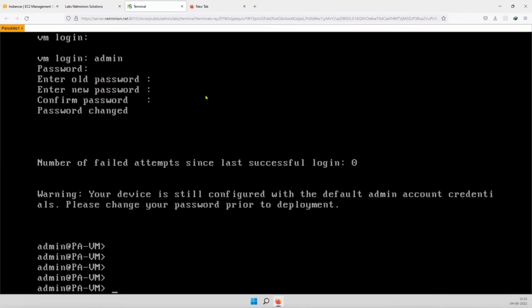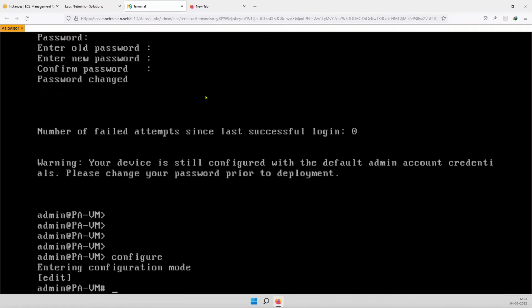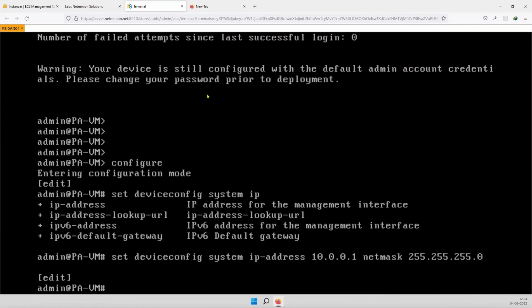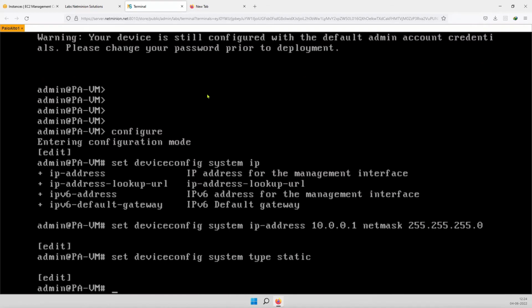If you want to configure a firewall, we can go to configure mode like in Cisco, and here we can set device config system, because we just want to manage the system IP. That's why we just give device config system, and I just want to configure the IP address, so we can define the IP address, and then I can define 10.0.0.1 and netmask 255.255.255.0. Since we are defining it the static way, I can run the command set device config system, and this is a static IP address. So I can set type as static, and then I can commit the changes.